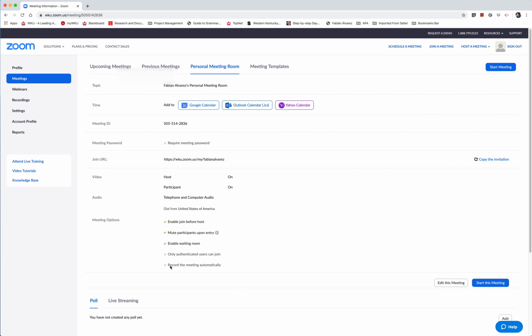I've turned off recording the meeting automatically because if these are just open office hours and you're in there and it's just recording everything, then it's going to be recording a lot of silence as no students come in. So let's go ahead and load this up and see what it looks like.